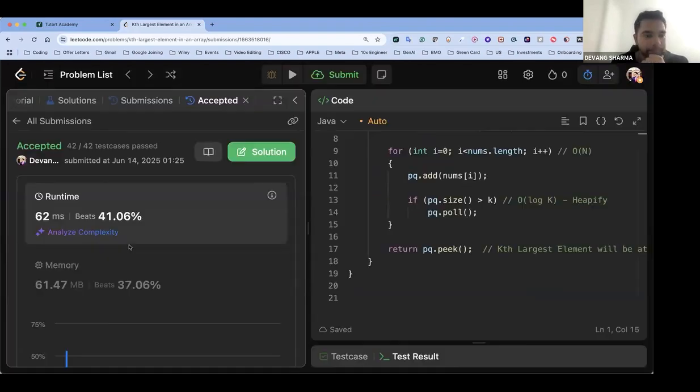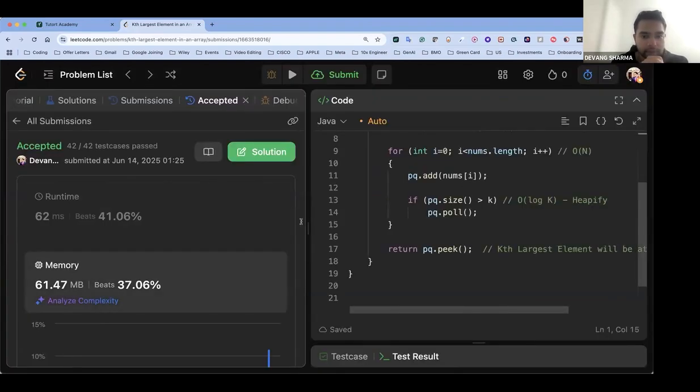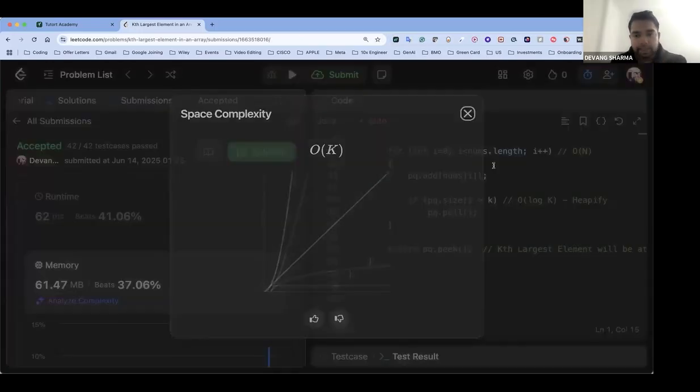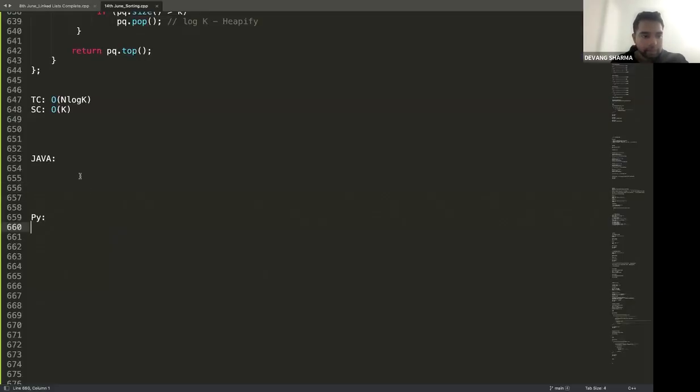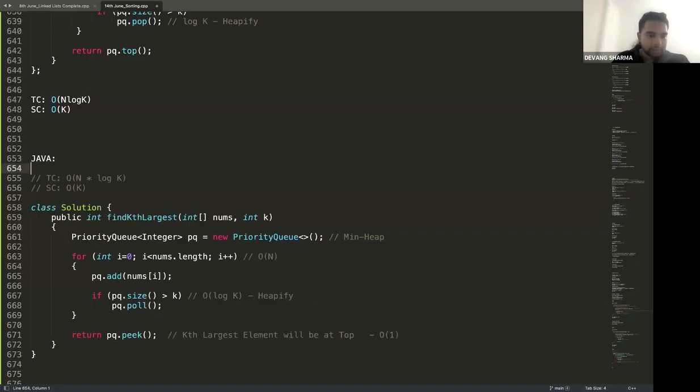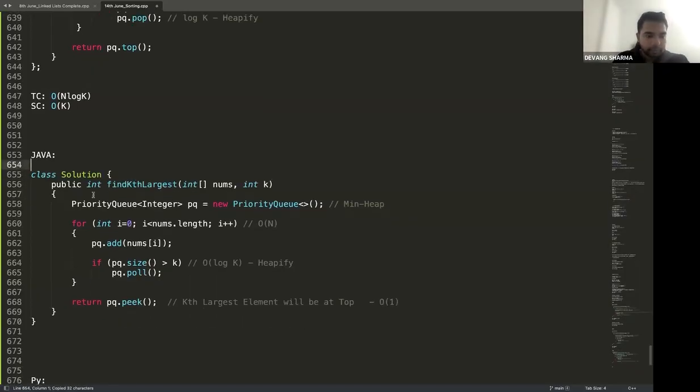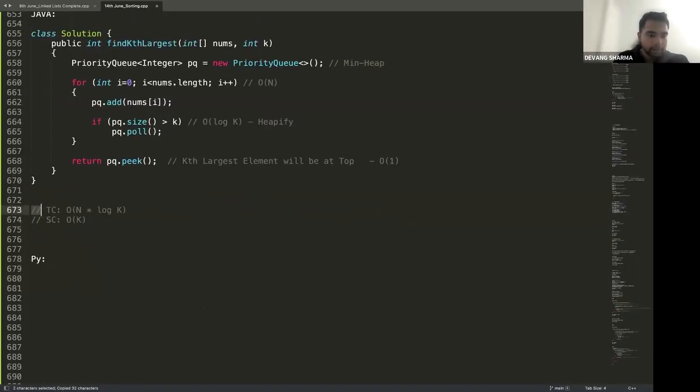Time is O(n log k), space is O(k). Exactly the same code, nothing would change literally. If I go here, put it back here, this is your code. Line by line, it's the same as what we wrote in C++. All right, let's move on to the Python version.